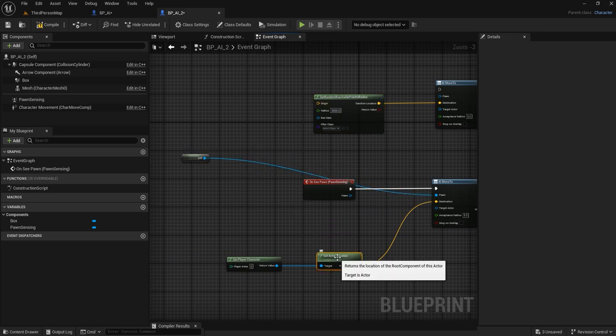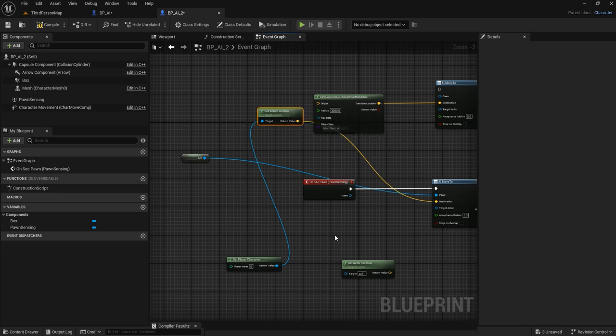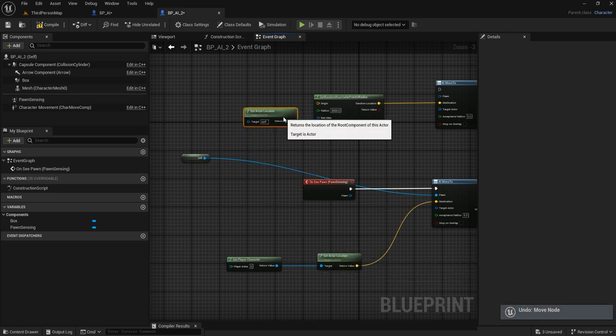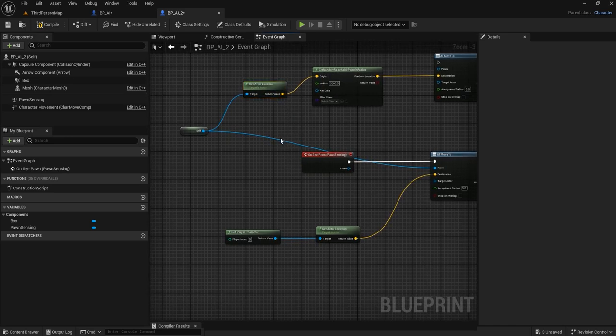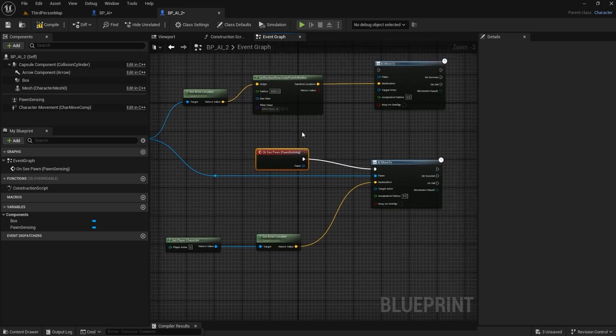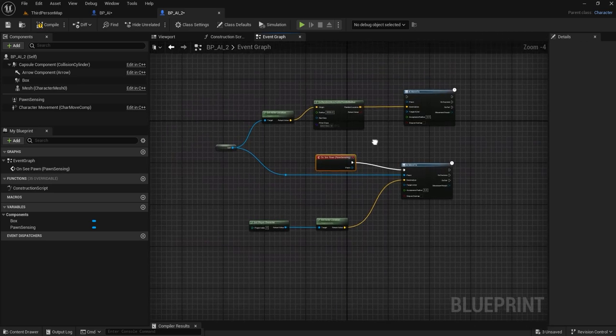So let's copy the actor location, this one. Connect the self to target and the return value to origin. Okay, just like this. Let's double click to create a new node here. And for the on-seen point, let's move them here so that they do not intersect. Okay, so pretty much done.